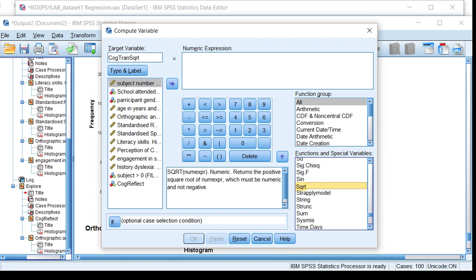SQRT. Notice that in this section in here, it's telling me what that function will do. So it's going to give me the square root of whatever number I put in there, and that's what I want. So I grab that, put it up there. So it says SQRT, and then in brackets it's got a question mark. Square root of what? Good question.